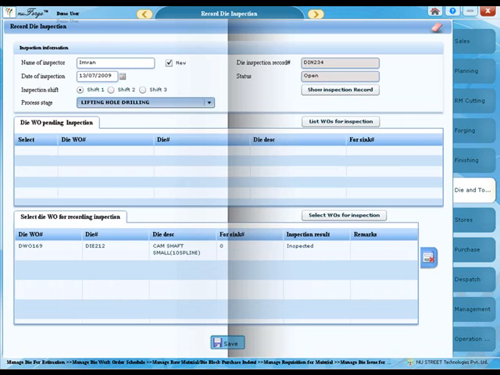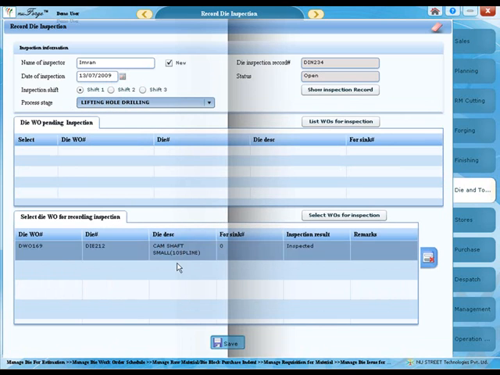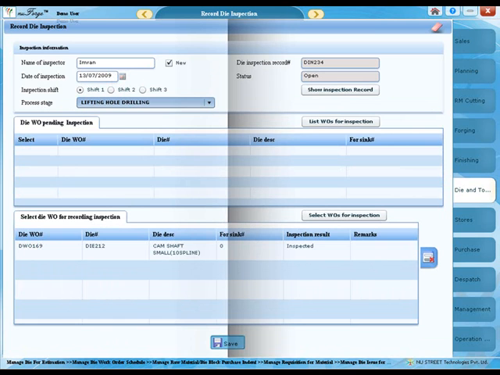Record die inspection. The die produced is inspected and passed by the QC users for every process stage associated with the die production. On successful inspection of the last stage, the die is ready for use.